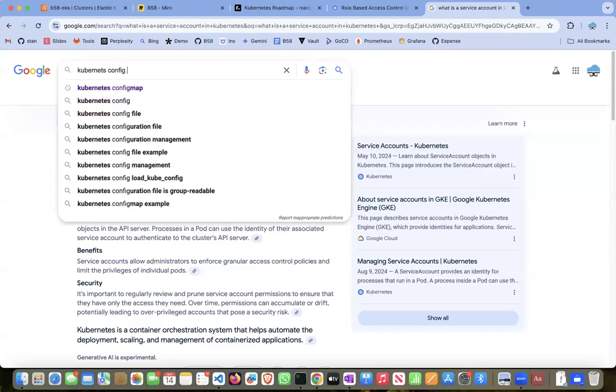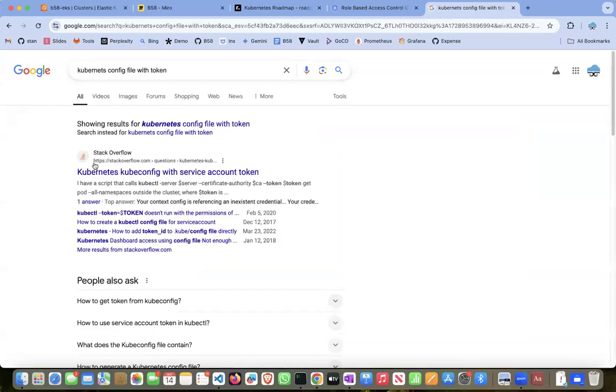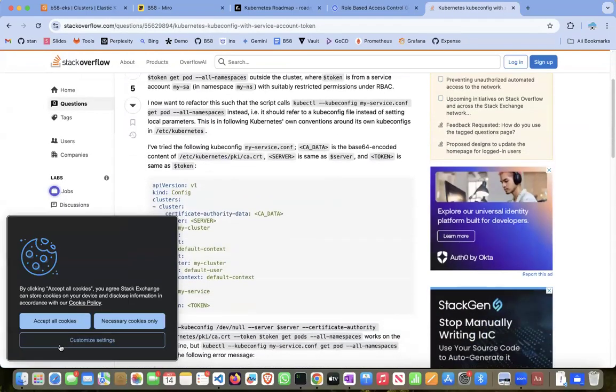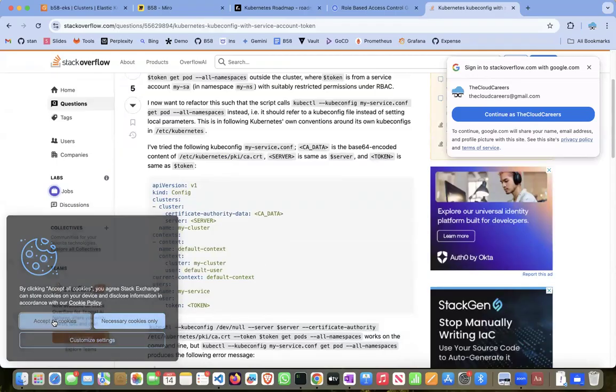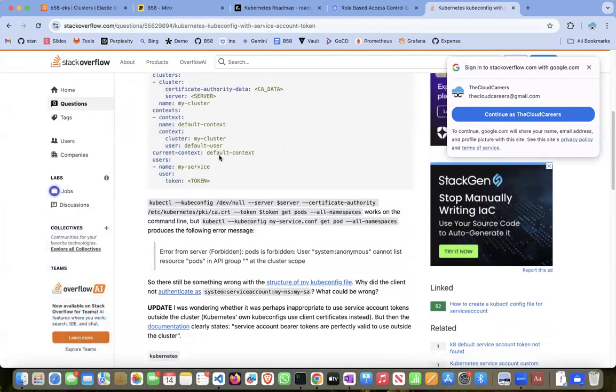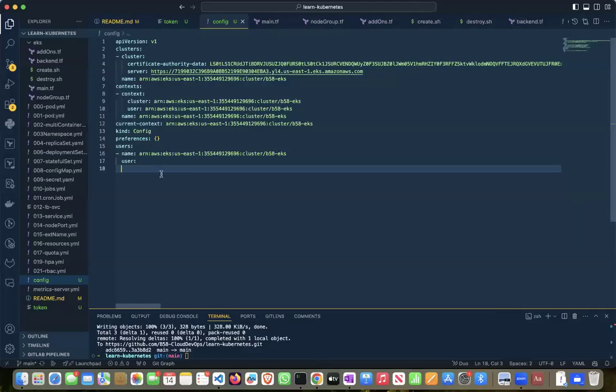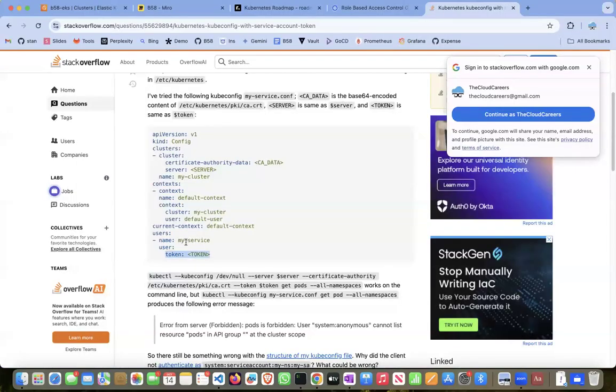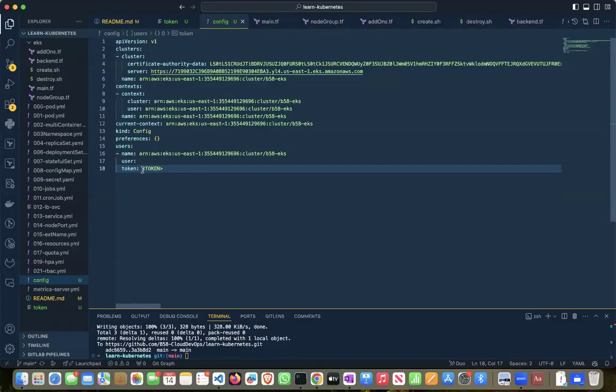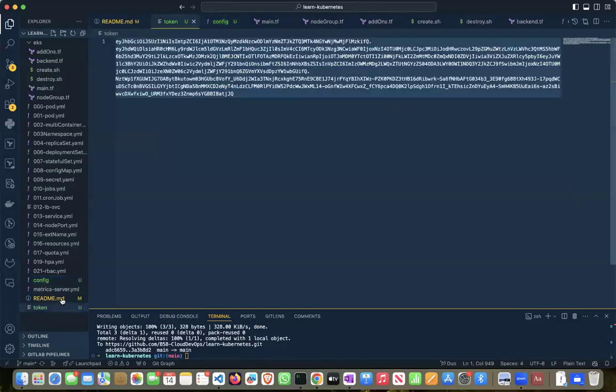Kubernetes config file with token, something like that. If you look at this, everything remains the same. You have to use something called user and token. Underneath the user, I need to use the token. User name, user token. So you need to get this token and supply it here.